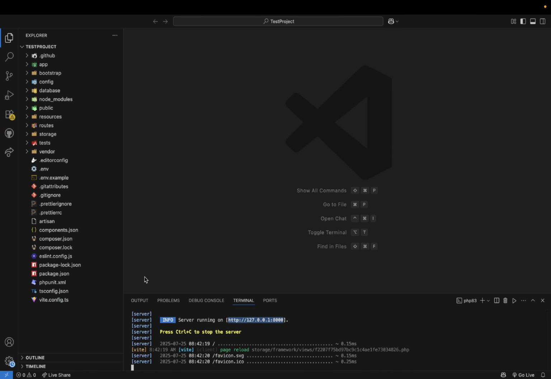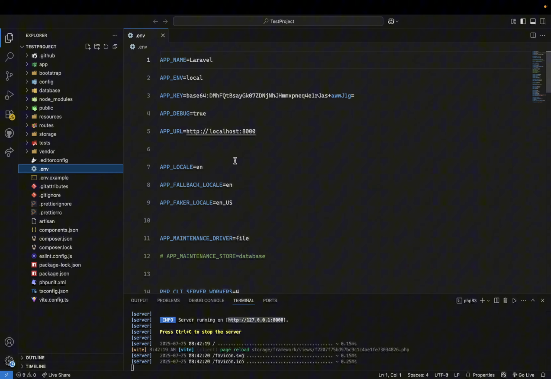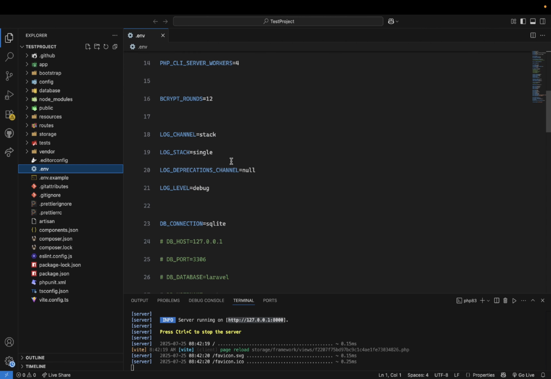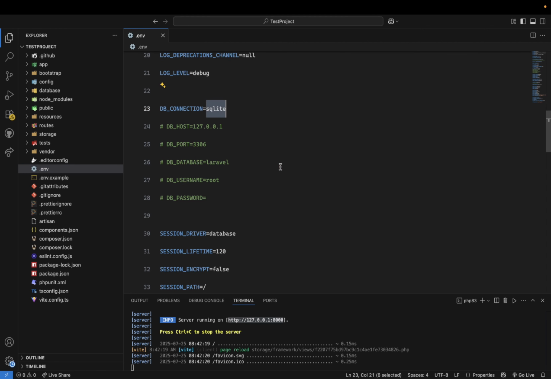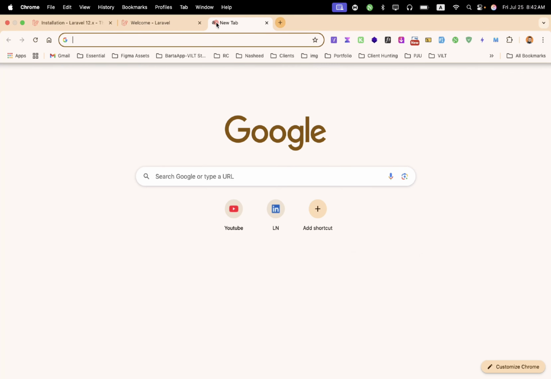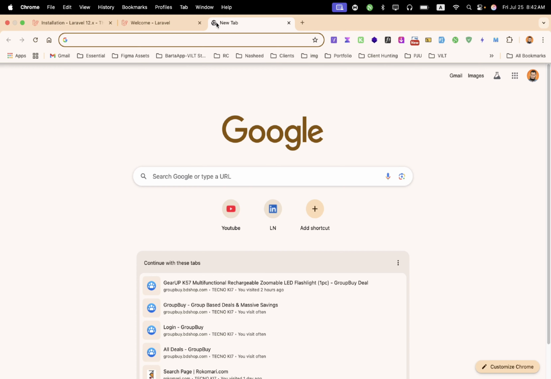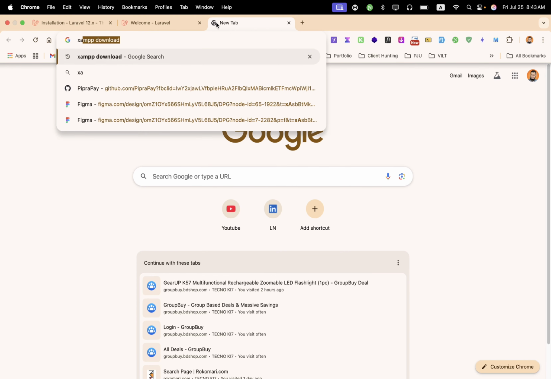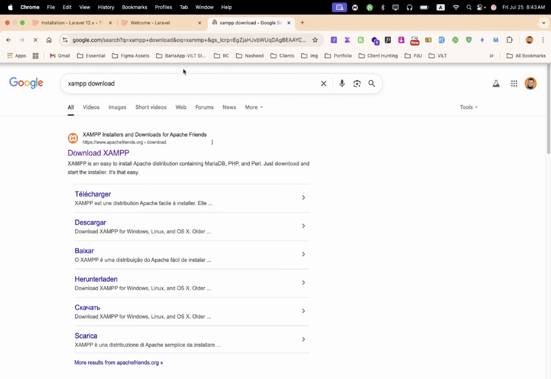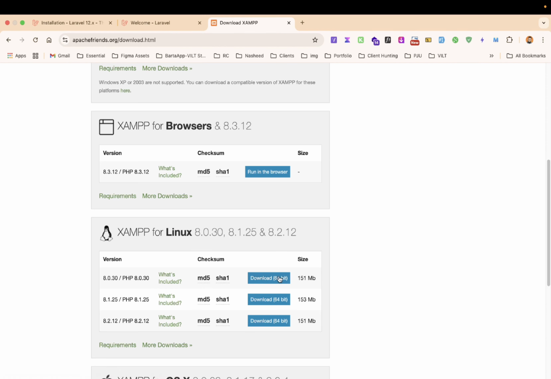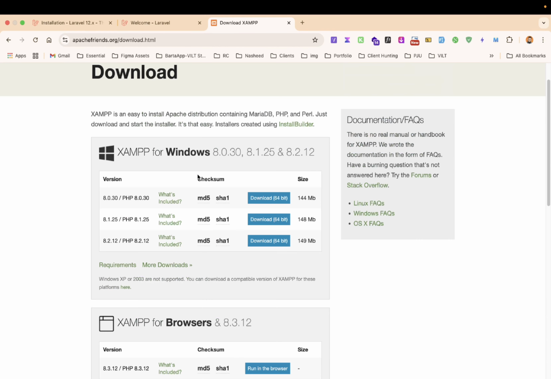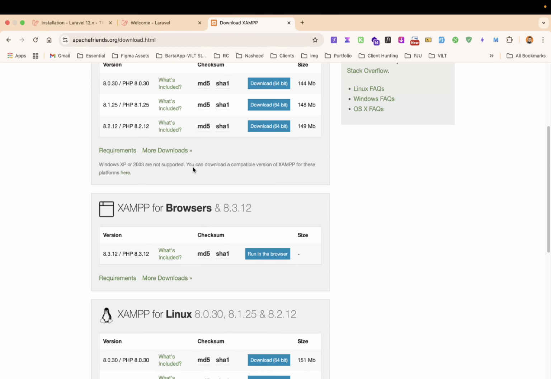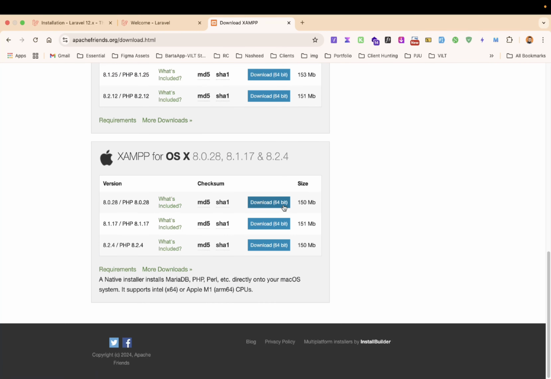Now the thing is, where is the database? To check it, we have to click on the .env file, and we can see that as a database it is now using SQLite. But we want to use MySQL and phpMyAdmin. So how can we do that? For that we have to install Jamf on our computer. So go to Google, search for Jamf, and download the version you need according to your operating system. I am using Mac, so I am going to download this one.